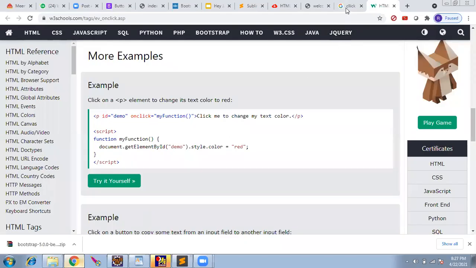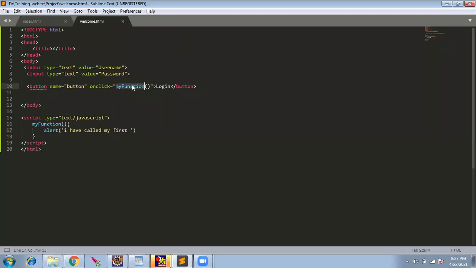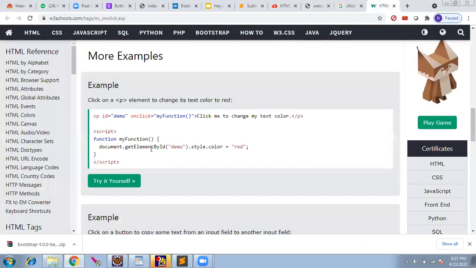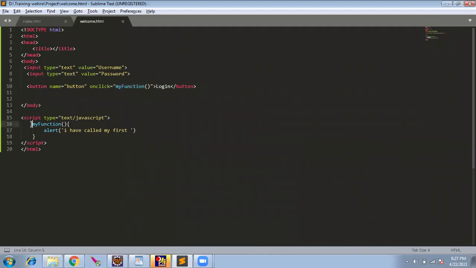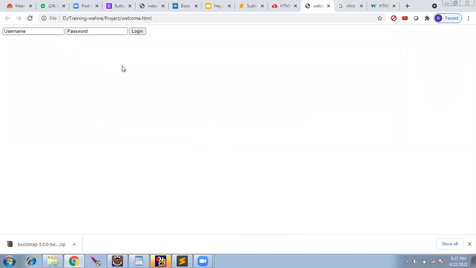Once I run this file and I click this, what is happening? My function, there is some syntax error. Okay, the keyword is missing. In Java, there is no need to give the keyword. JavaScript is very old actually, but still, without the keyword, we cannot.